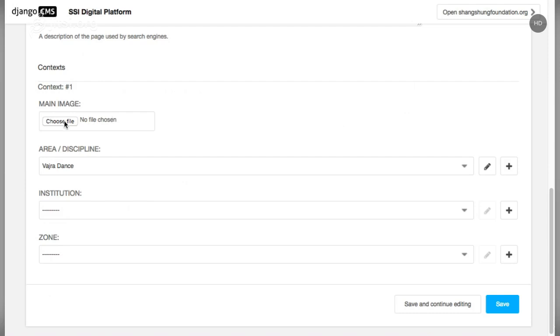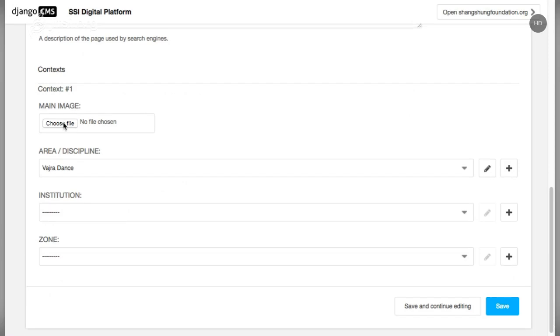Another thing which we should usually set up is a main image. The main image is an image which appears on the top header part of the website.